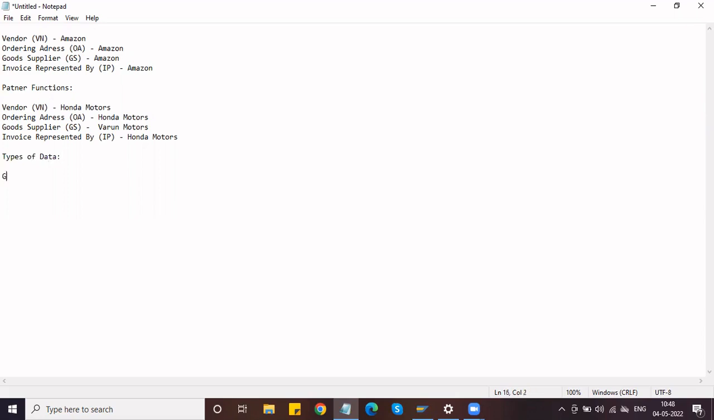What are the types of data? General data. The first one is general data. In general data, what we maintain is the name of the vendor, address, the door number, his postal code. What is the address of the vendor? We need to maintain that. And if he has any fax details, telephone details, all details we will maintain in general data.